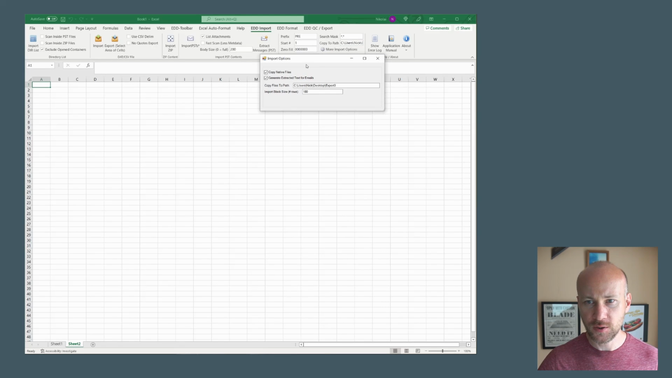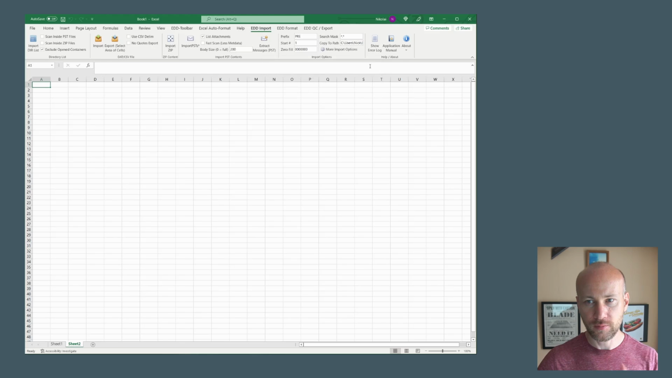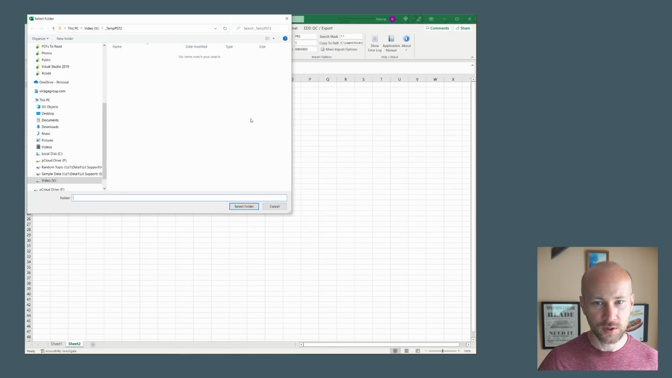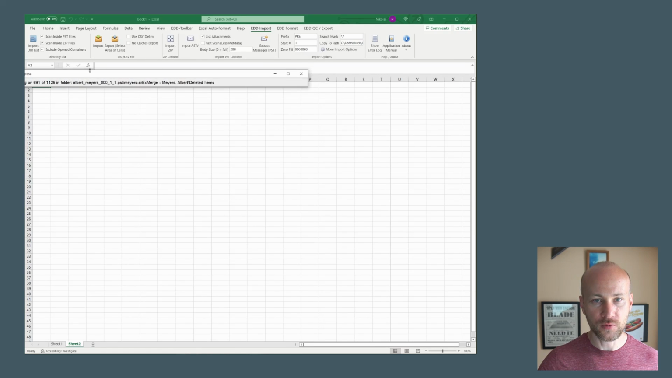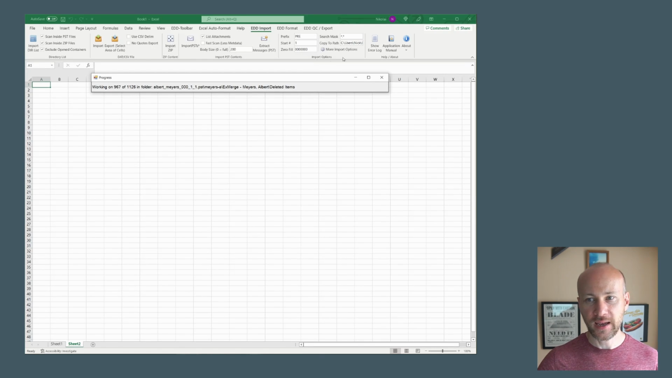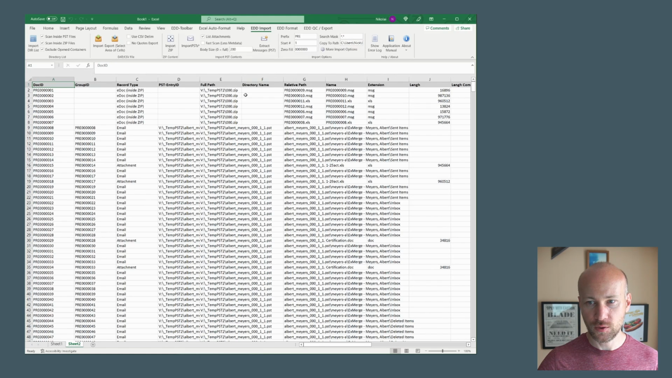If we click here, you'll see we say copy native files and then generate extracted text for emails, and here is our path along with the block size. So hold off on the block size for a second. What I'm going to do now is say scan inside PST and zip files, and we're going to exclude open containers. We'll say import dir list, and I'm going to pick a folder that contains a zip file and a PST. Now I'm going to let the tool scan through the folder and actually copy out files to a folder.